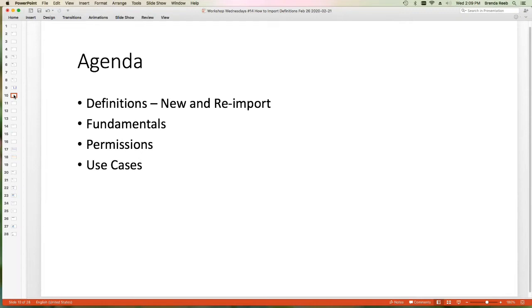Clients like to export a subset of their definitions and perform some tasks on those outside of Data Cookbook and then re-import it. So we're going to look at use cases for that and how you want to do that. As we go through this, we're going to go over those fundamentals first so that you just understand at a baseline how the import feature works.